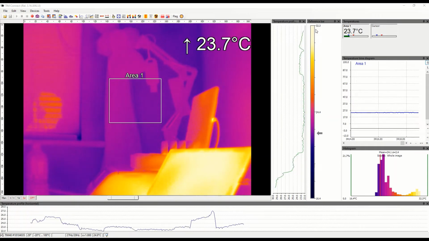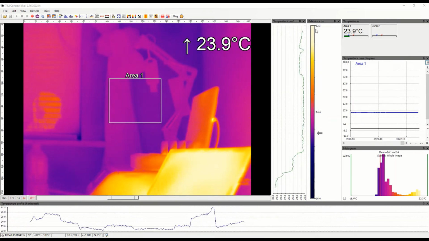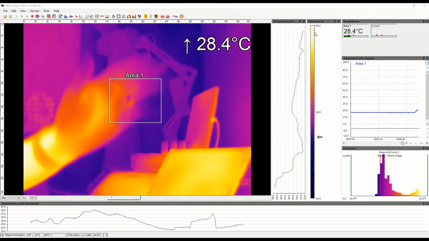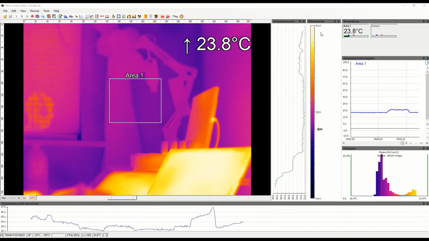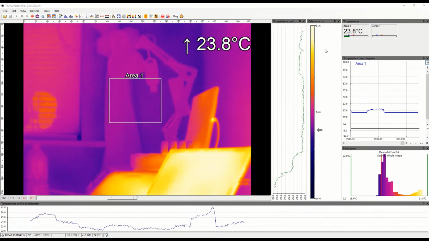The reference bar shows the color temperature scale. Depending on the settings you have, this scale is automatically adjusting based on the temperatures in the image. Just below the main window, we have some adjustments for the color image scaling.